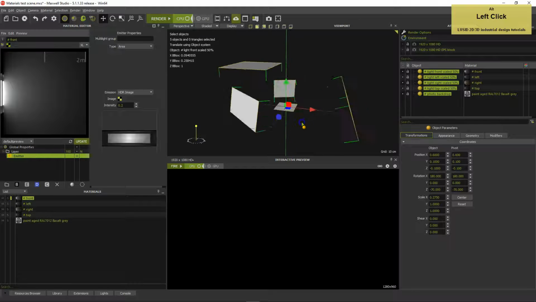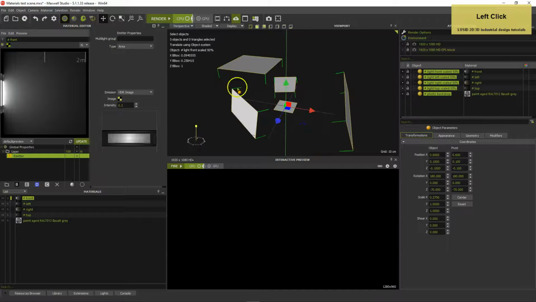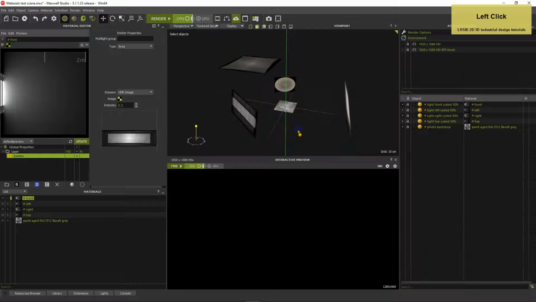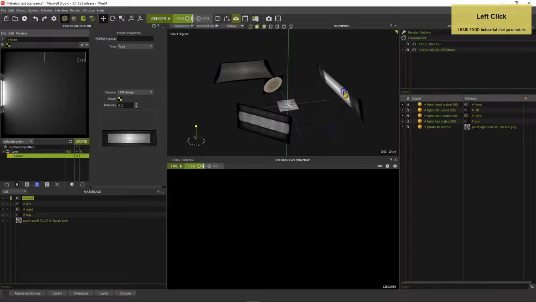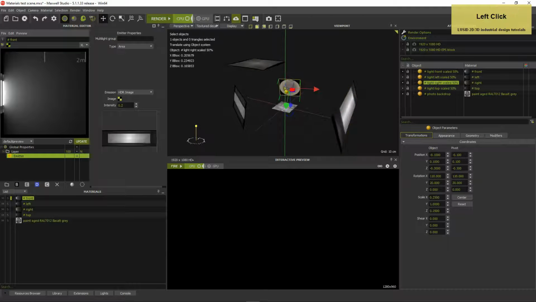This is a classic 4-point lighting setup that lets you appraise material properties rather well, provides reflections and allows you to create different photographic moods with multi-light without having to re-render.